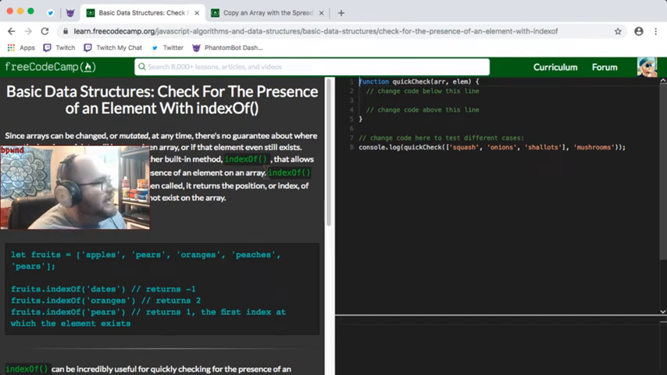Check for the presence of an element with indexOf. Since arrays can be changed or mutated at any given time, there's no guarantee about where a particular piece of data will be on a given array, or if that element even still exists. Luckily, JavaScript provides us with another built-in method, indexOf, that allows us to quickly and easily check for the presence of an element on an array. IndexOf takes an element as a parameter, and when called, it returns the position or index of that element, or -1 if the element does not exist on the array.